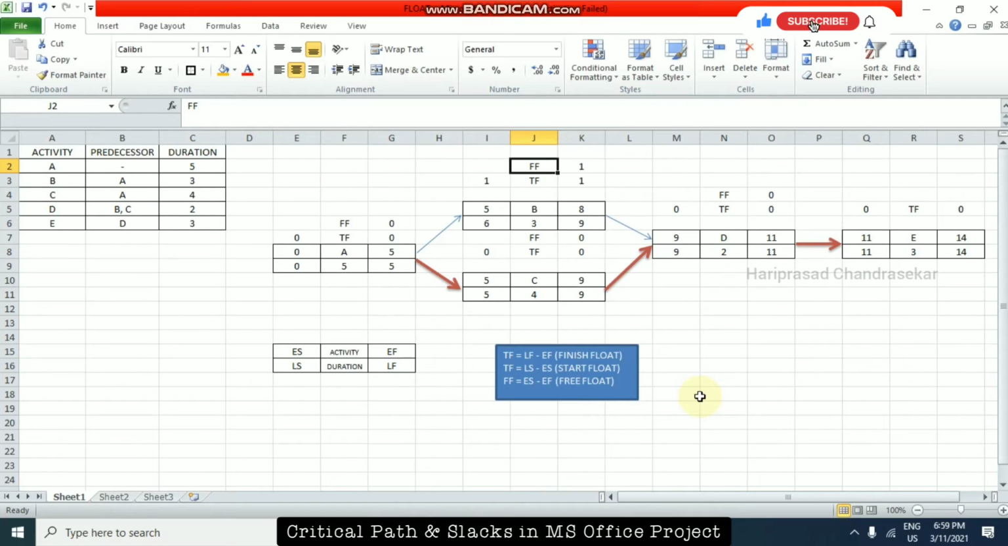So total float is for every activity, meaning the total activity as a whole. Because if you are considering total float and you delay the particular activity, then it will affect the whole project. But if you're considering free float, then only the next successor will be affected.